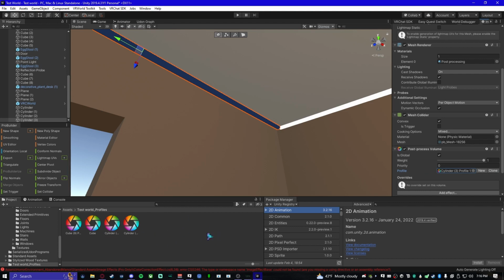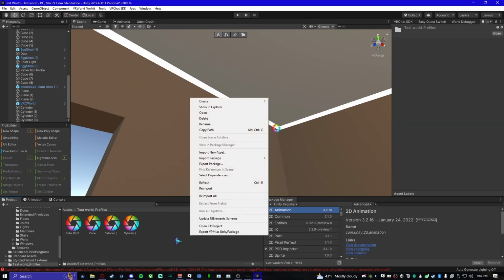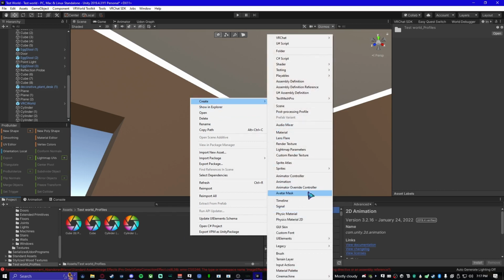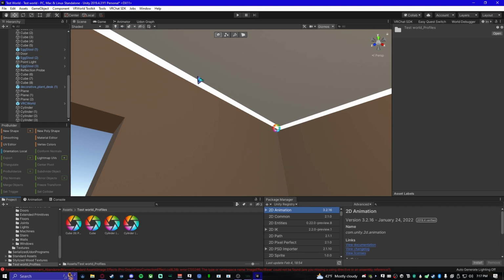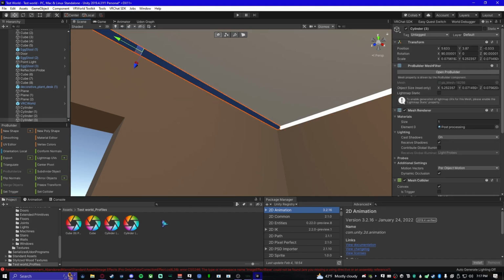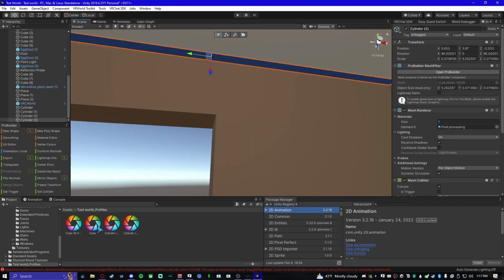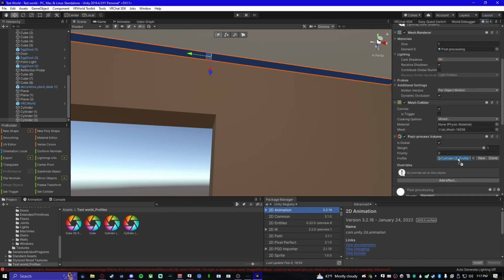Or if you don't want to mess it up, you can go and right-click your assets window. You can go to create, and you can head to post-processing profile, which is right here, and it'll make your profile for you. Once your profile is added, you can go ahead and drag that into your inspector window, and you can go ahead and drag it in here. Now, I'm just going to get rid of all these effects.